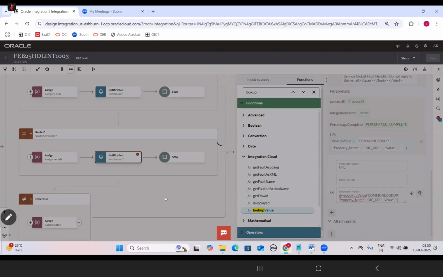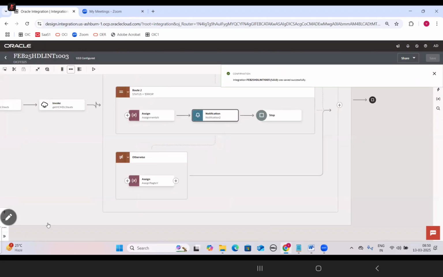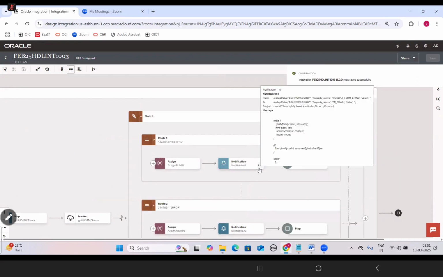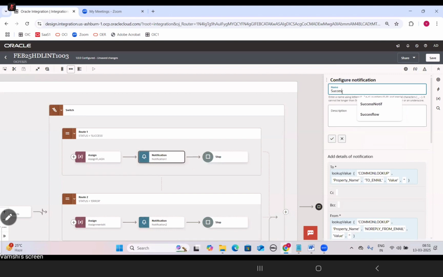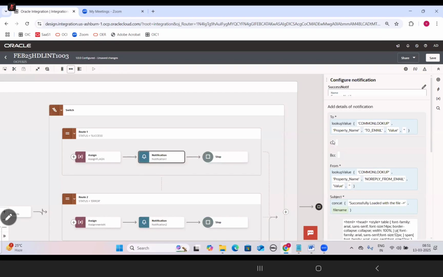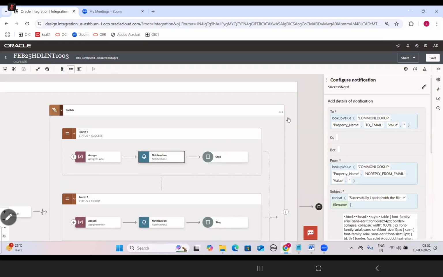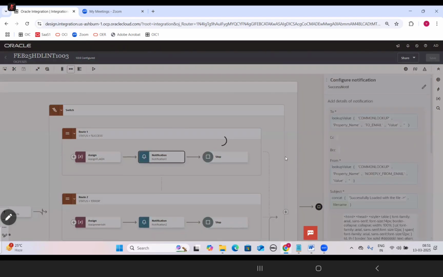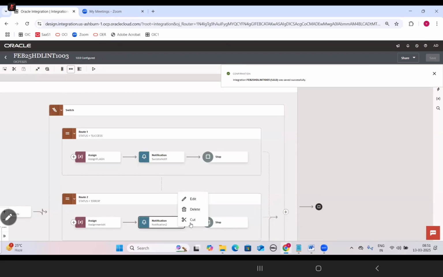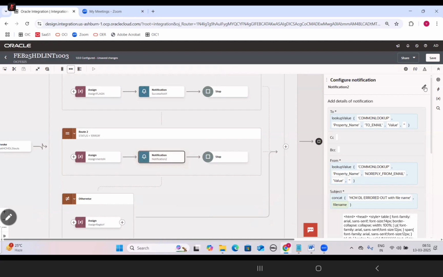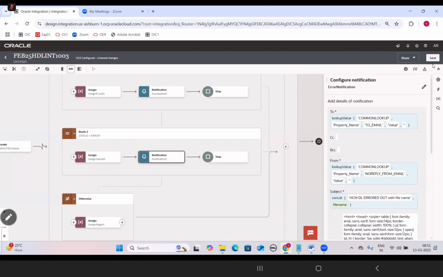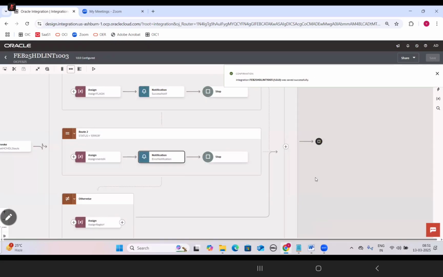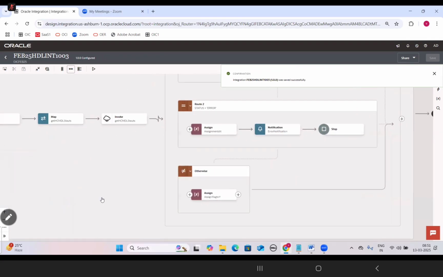Here are the changes. Understand, right? So we have configured the lookup also. If you want to change the names, you can change here. Change the name. Error notification. And this. Understand or not?